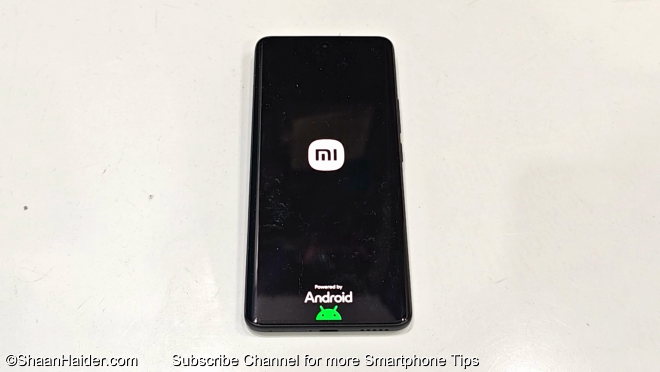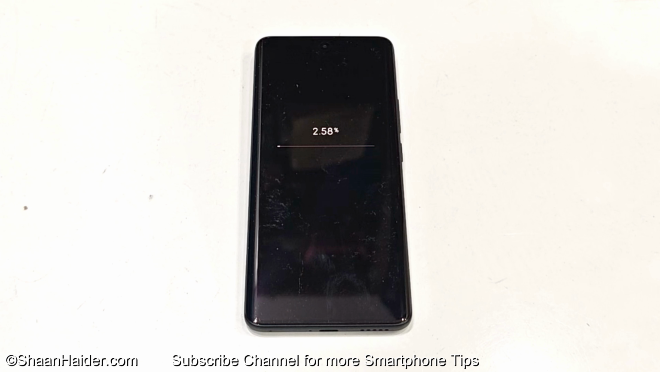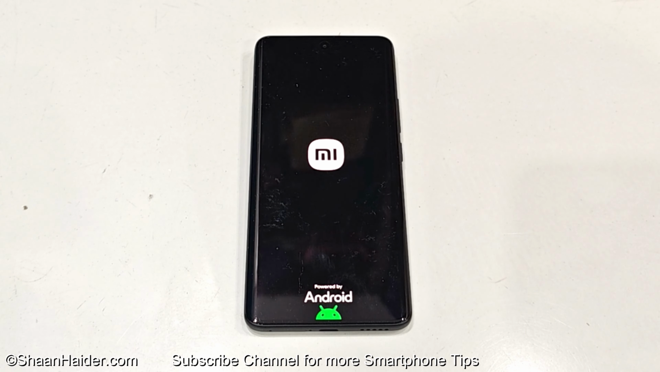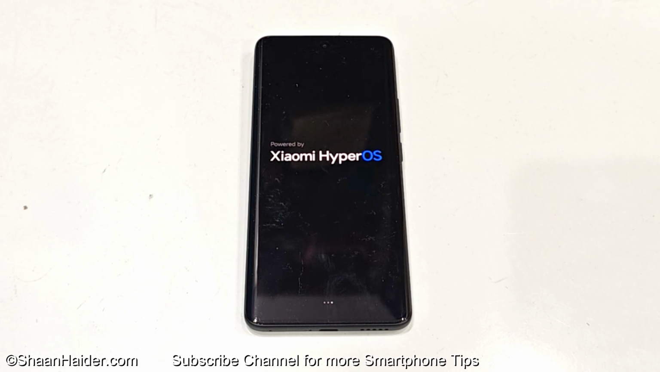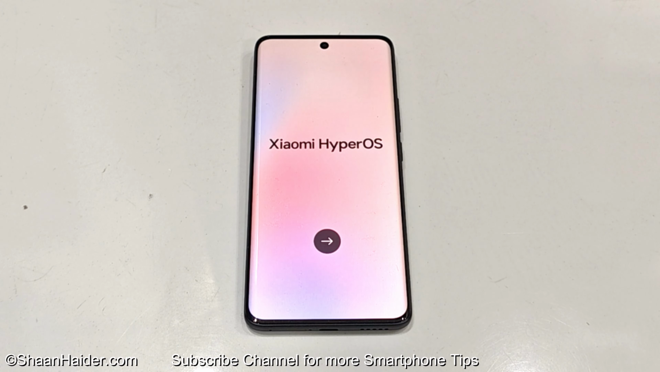So the factory reset process is started. Our device will reboot a few times, and after that we will start totally fresh with our Redmi Note 15 5G here once the wiping of the data is completed and the device is rebooted. So you can see that the rebooting process is completed, and now we will have to go through the setup process to use our device one more time.